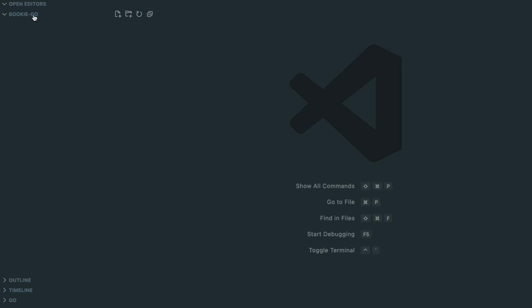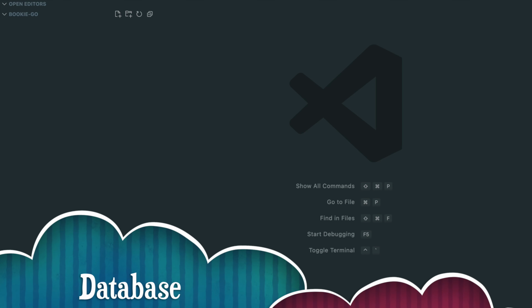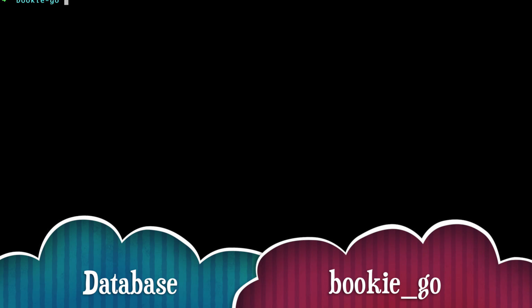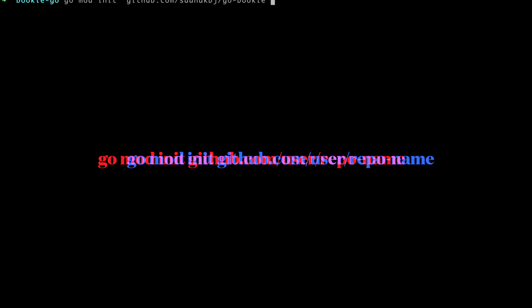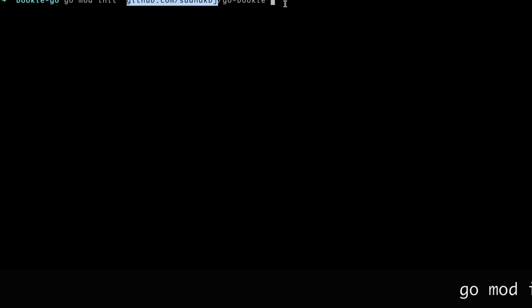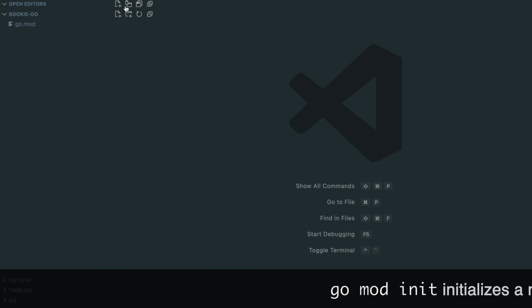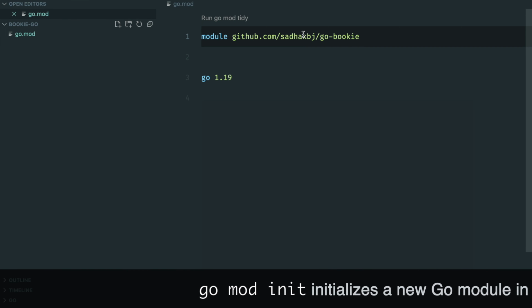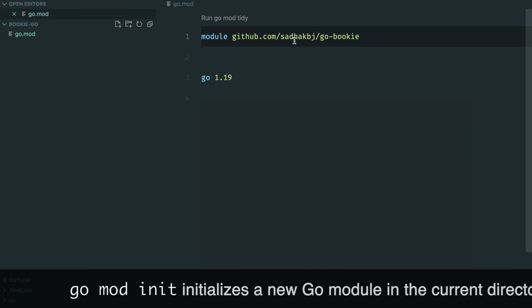I have a folder called Book.go where the code of the application will reside, and please note that within my MySQL database, I have created a new database called Bookie_go. Let's get started by initializing a new module. We can simply do this with this command, go mod init, the URL of my GitHub repository. Simply by doing this, it will create a new file called go.mod. So you can see this is the module file.